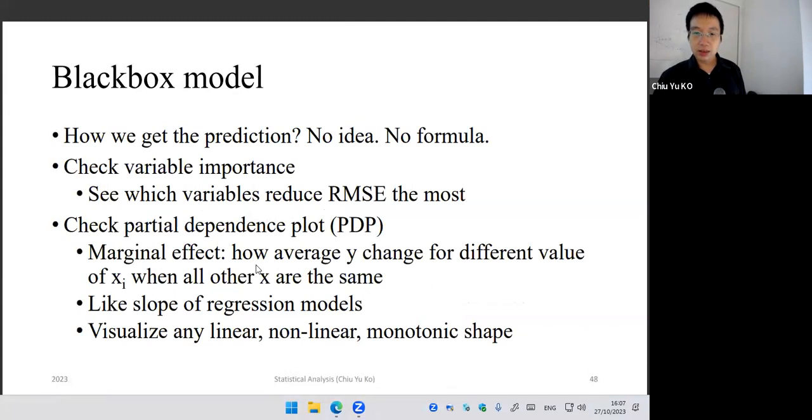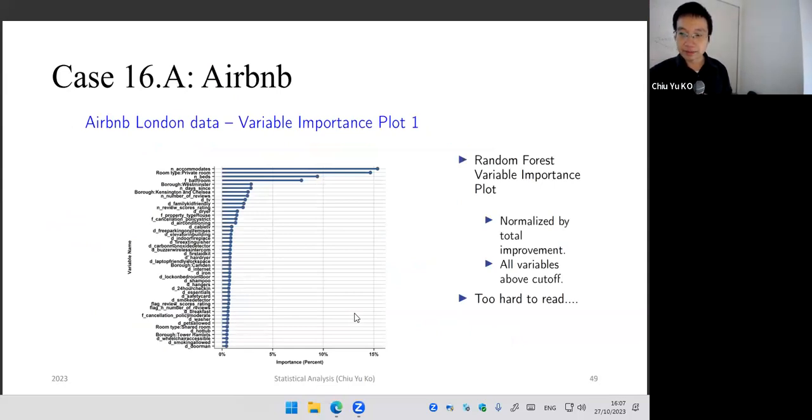Okay. And besides variable importance, there's another plot we call the partial dependence plot. In that one, it looks like a regression coefficient. It tells you if that particular variable changes, how the other changes. It can look like any shape because the random forest idea is like flat, flat, flat, right? But it's an average, so still, you can see something.